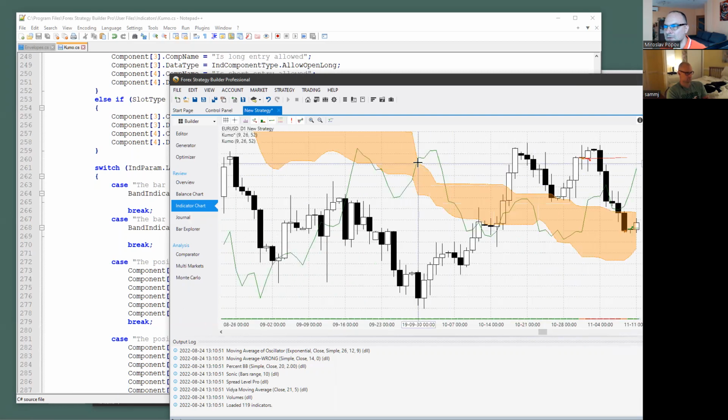Okay, here it goes above. And we close the long position, open short. And then when it goes below, so it goes below here. So it will close here, right? Correct. You see? Yeah.